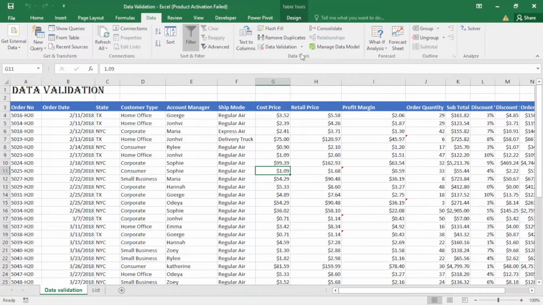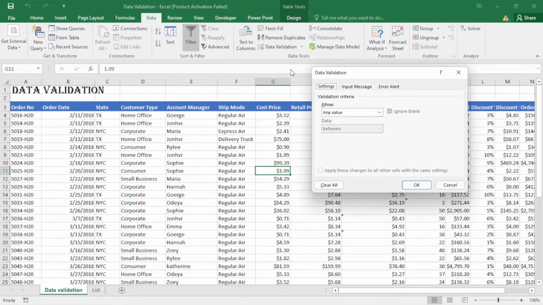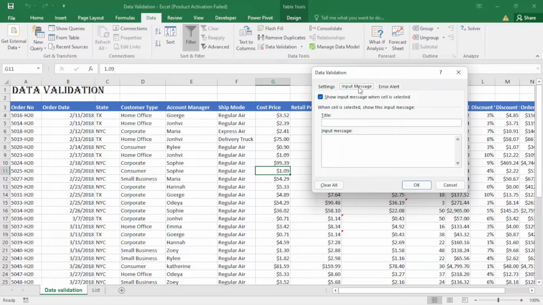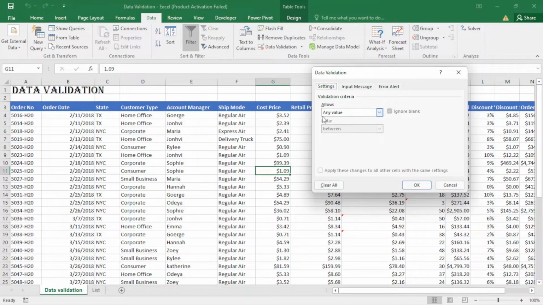Also, when I click here you can see we have the Settings, the Input Message, and the Error Alert. In next videos I will go deep into each of these. From here we have many options, and you can validate any value. We have Whole Number, which should not be decimal, and here we have Decimal. For List we make a drop-down list.